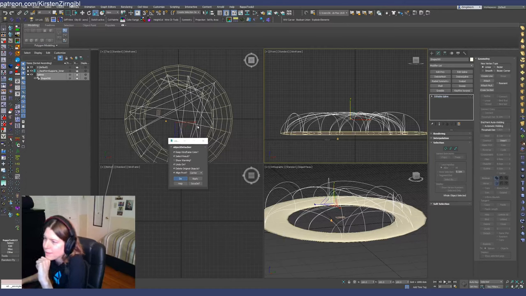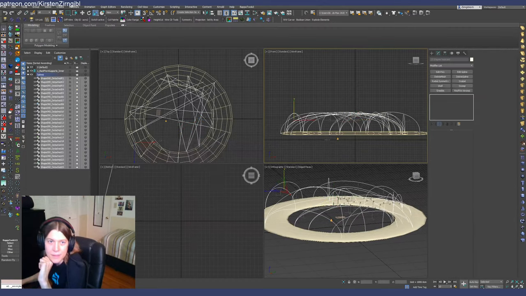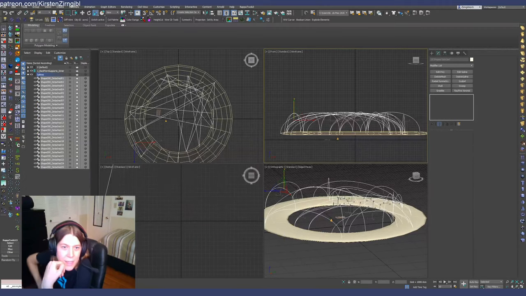Oh no, it's being slow. This will be a good time to check chat. Oh, lots of chat has happened.